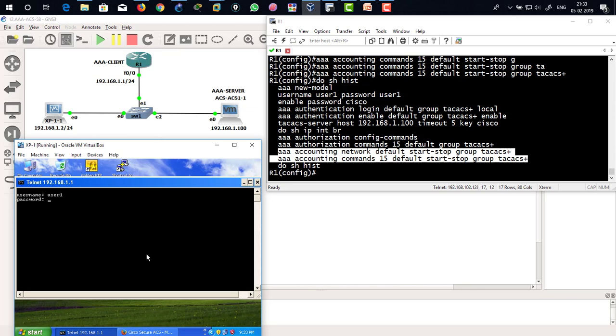User 1. Not working, right? AAA authentication failed because that request is actually going to the router, and that router is actually forwarding that request to the AAA server. And the AAA server denies that the username 1 is not defined in my database. That's why its authentication failed. Now let's try to log in with AAA1, AAA1. See, that means AAA is actually working fine, right?